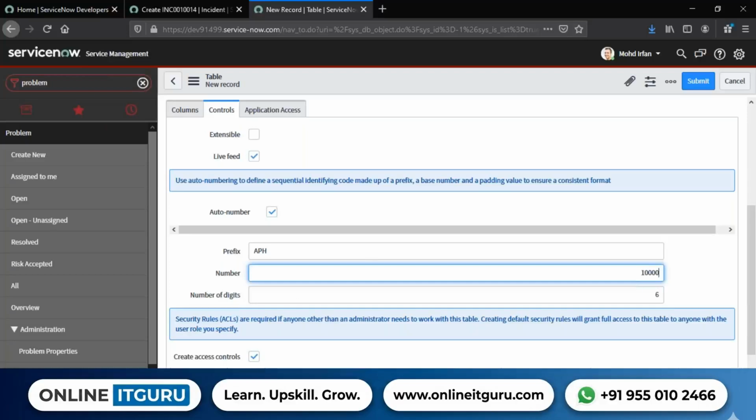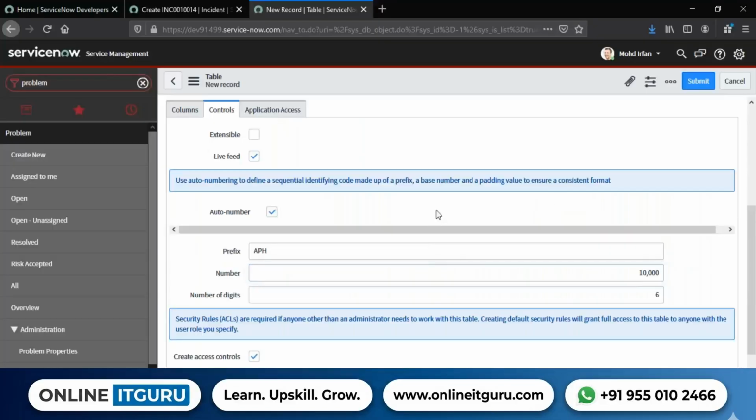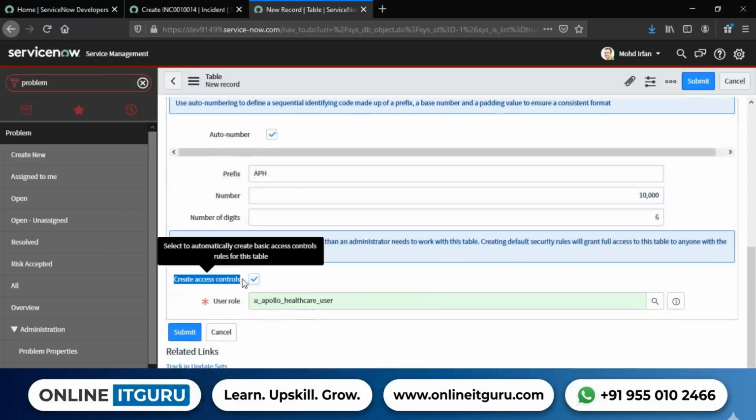So this will be my naming convention for this specific table. I'm going to provide Apollo Healthcare. After this prefix, 6 digits will be added, 1, 2, 3, 4, 5, 6, but the count will start from 10,000. So this will be the record number for this table if I create a new record from it. That is completely fine. So APH 10,006. Now, do you want to create the ACLs as well for this table?